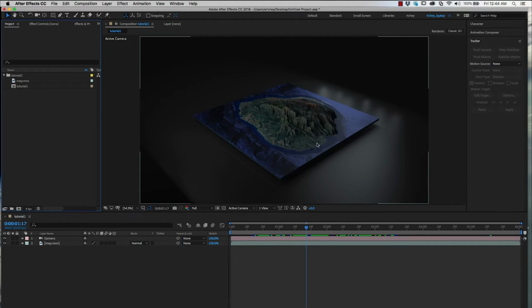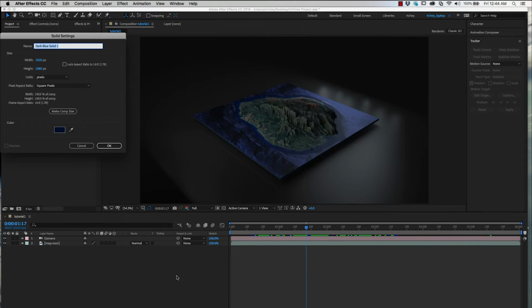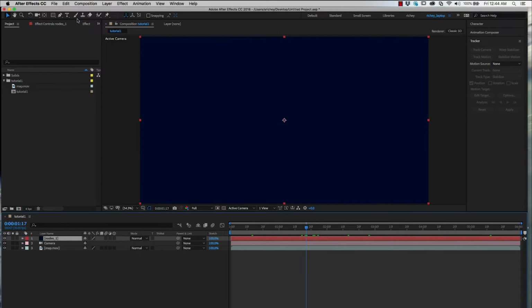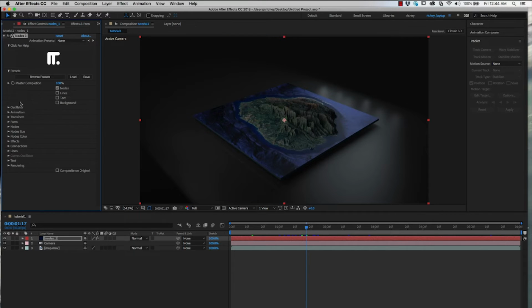All right, let's see if we can start to bring this animation to life just a little bit by experimenting with some layers of nodes. So new, solid, we'll call this one Nodes 1. Apply the Nodes 3 effect. Drop it in and zero out our transform to bring it into the center of our scene.